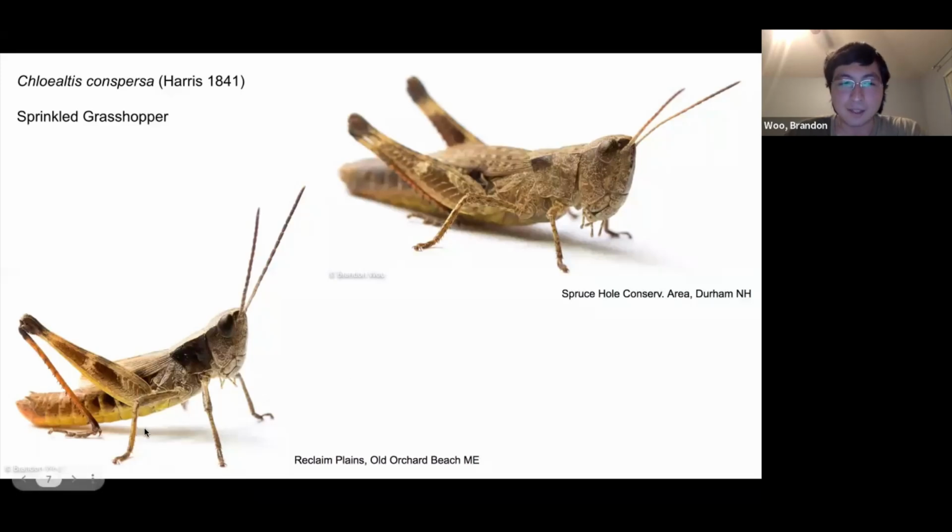For instance, down at the bottom, this one I photographed at the Reclaimed Plains in Old Orchard Beach, Maine, which is a place we had a field day back in 2014, 2015 maybe, and which has sadly now been destroyed for housing development, which is really disappointing. But you'll probably recognize a number of the names of these places in here.